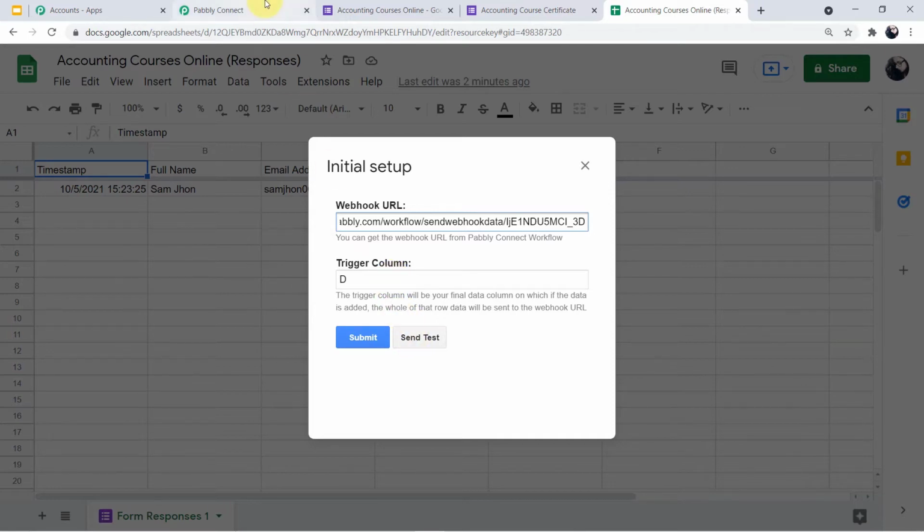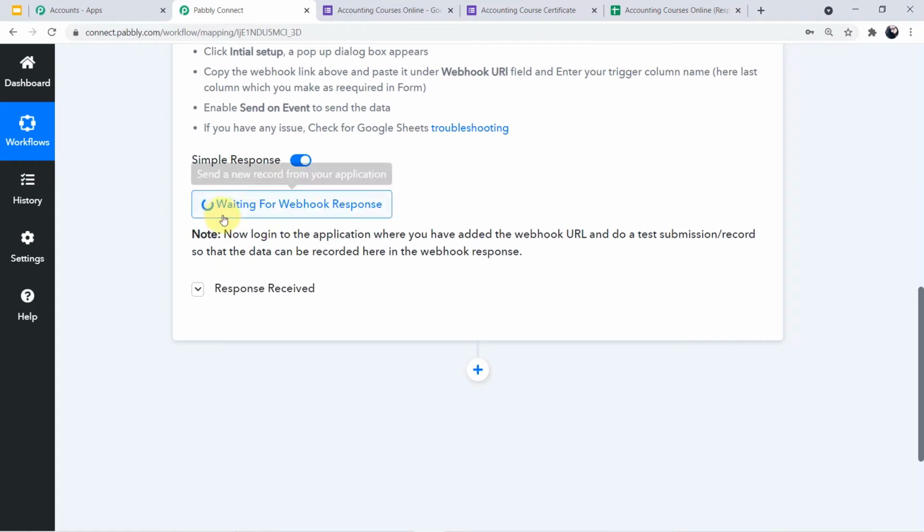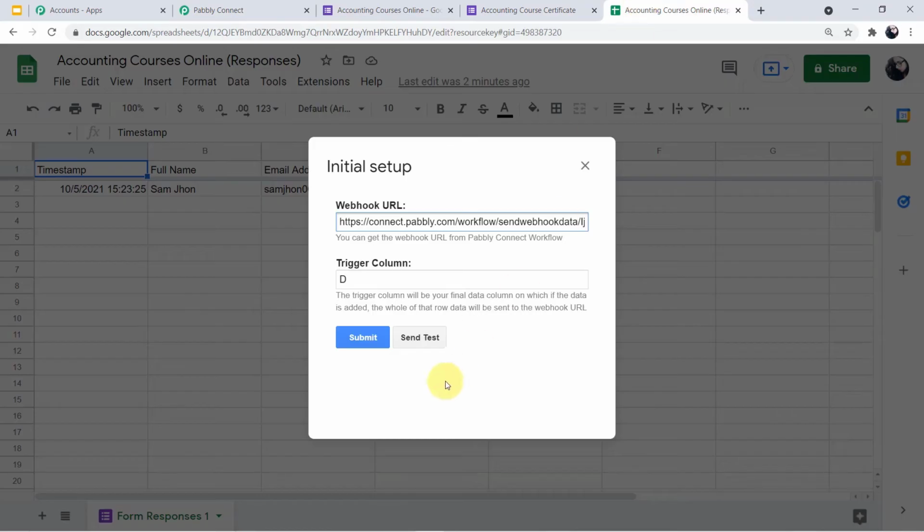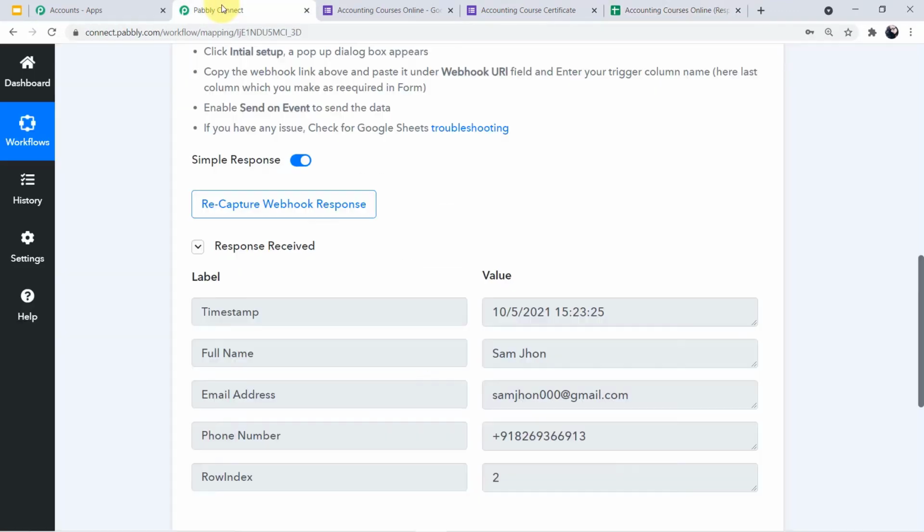Now I'll click on send test, but before that go back to Pabbly Connect and see if it is showing the response, waiting for webhook response. Only then will you click on send test request. Okay, send test request. And as you can see, the data has been successfully sent to Pabbly Connect.